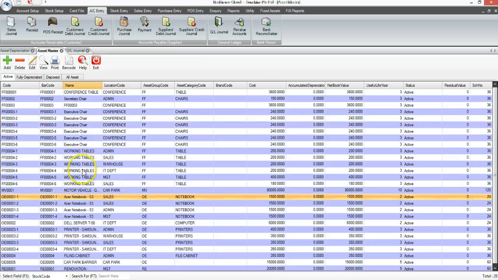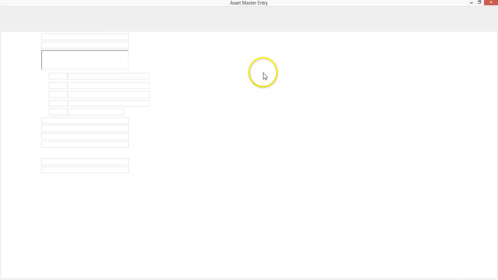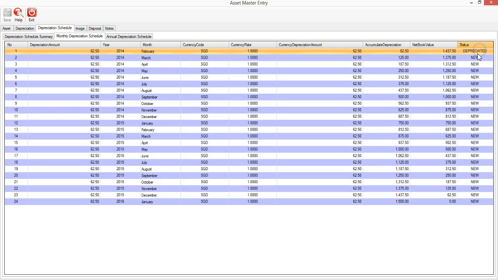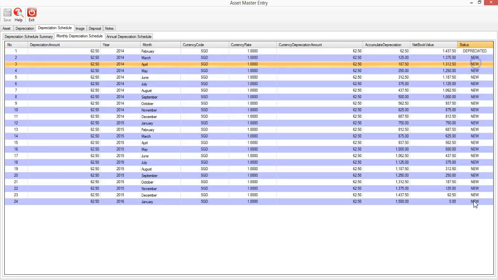Highlight randomly on the next item and click View. As each month's depreciation is processed, the status of each line item will become depreciated until such time that the asset is fully depreciated.